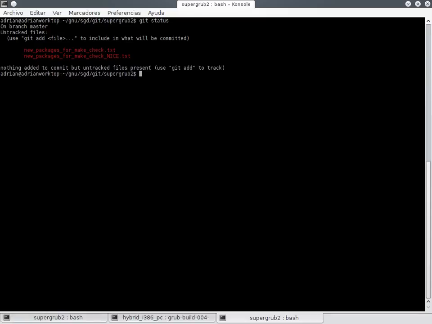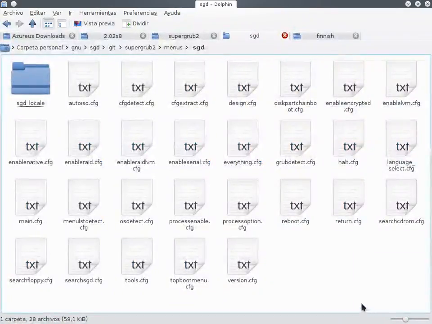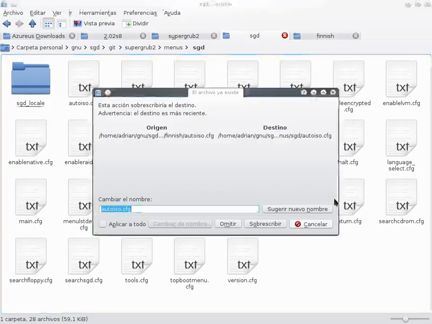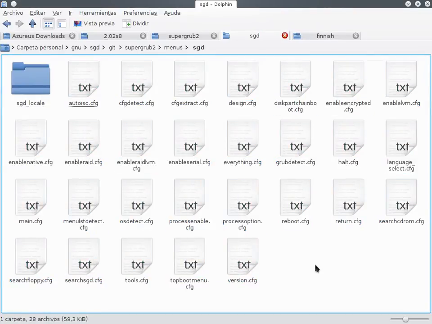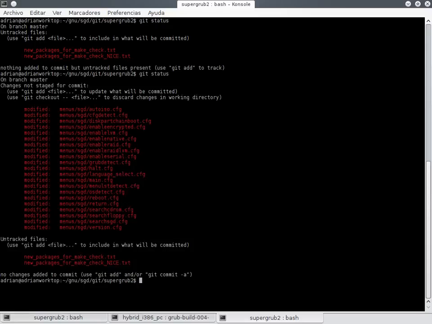So let me see if I can do whatever I have done. I will have to do that. Okay, as you can see, I cannot talk. So I'm going to overwrite everything. Now if we go to the git status, it's going to be a mess. Okay.